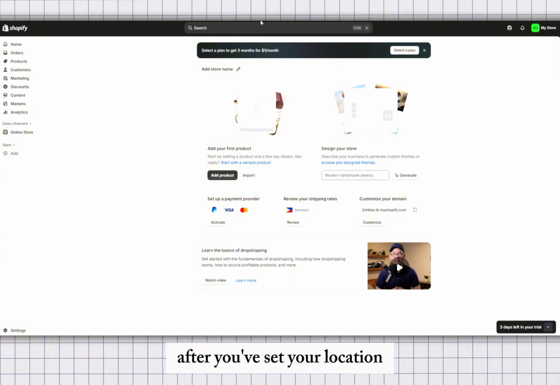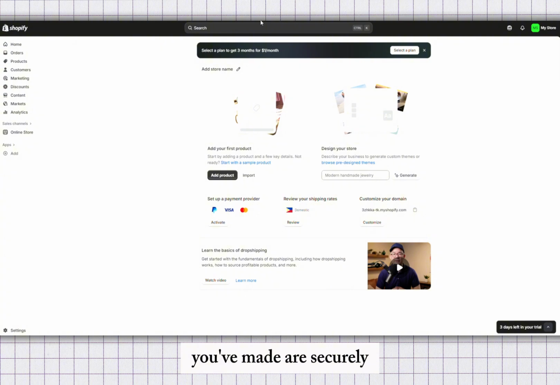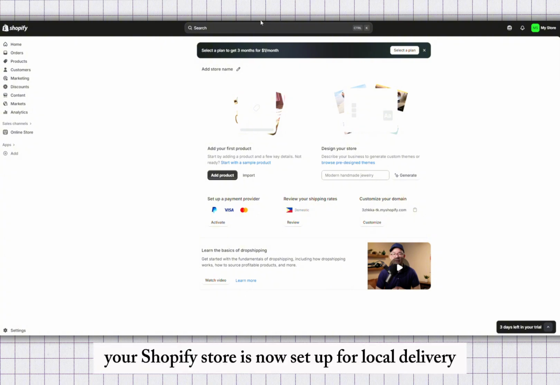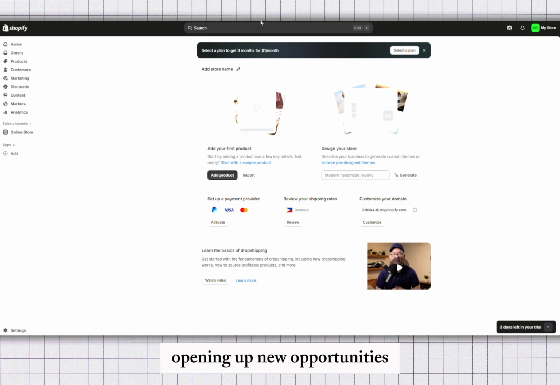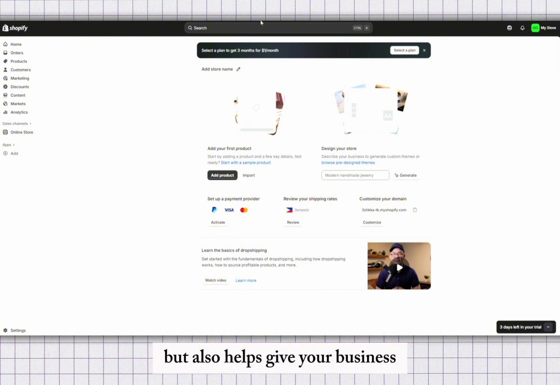After you've set your location status and delivery zones, the last thing you need to do is click the Save button. This ensures that all the changes and configurations you've made are securely recorded in your Shopify store settings. And there you have it. Your Shopify store is now set up for local delivery, opening up new opportunities to reach your nearby customers with ease. This setup not only provides convenience for your customers, but also helps give your business an edge in local markets.